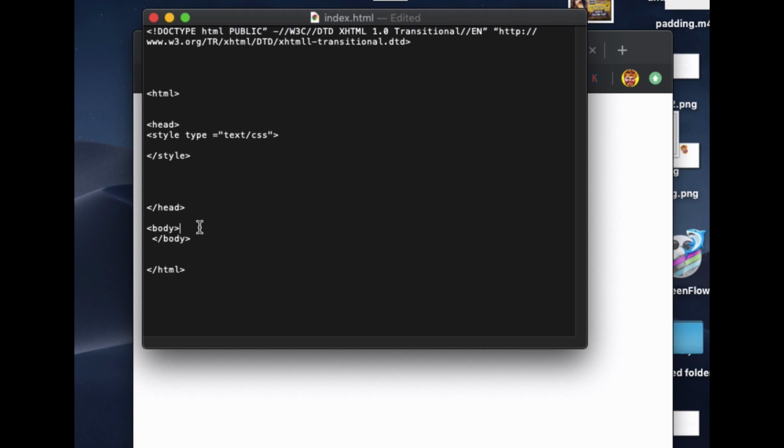First I'm going to create a div, and then I put an ID. Let's create some names. Let's say apples, and then close this one, and here I'm just going to say I'm the apple box, and then close the div.